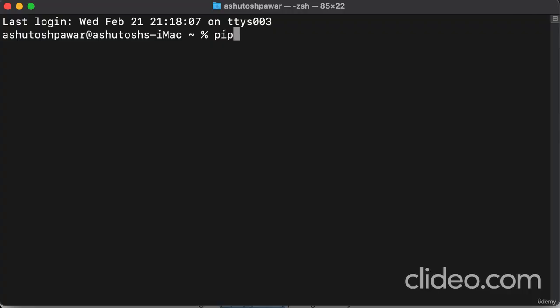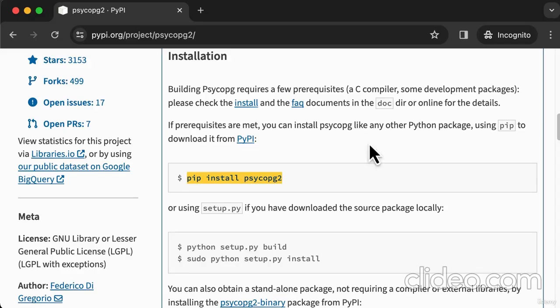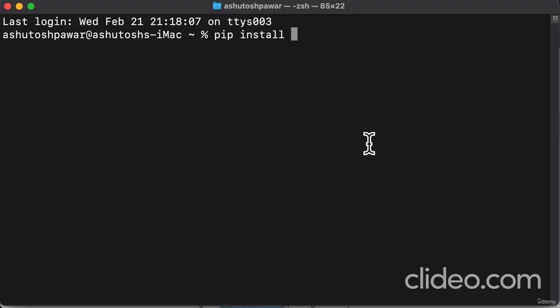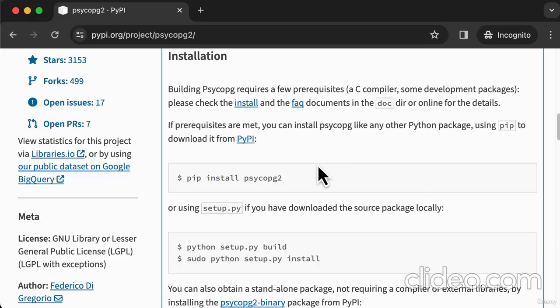So on Windows, you have to type in pip install psycopg2. So make sure that you don't make any spelling mistakes here. So psycopg2. And here in many cases, you will have problem directly using the psycopg2 library.